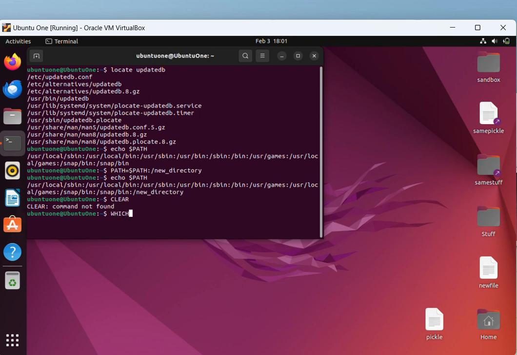So here's an example. Nano, boom, there it is. If you were to remove /usr/bin from PATH, it would make Nano inaccessible. And we're not going to do that because we need Nano, but that's how you do it.